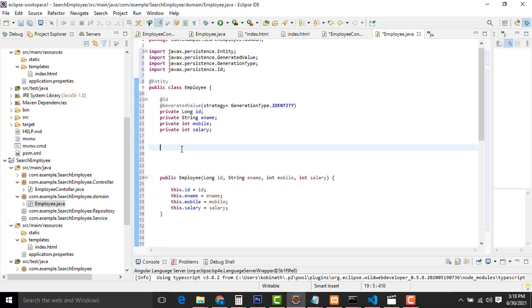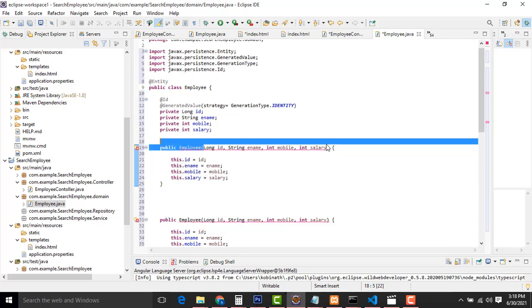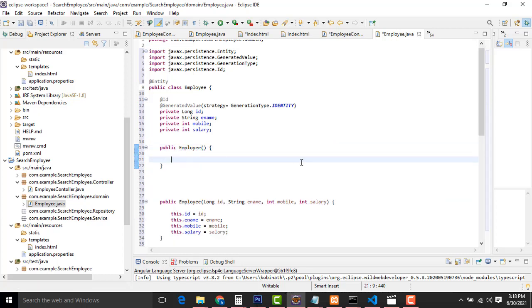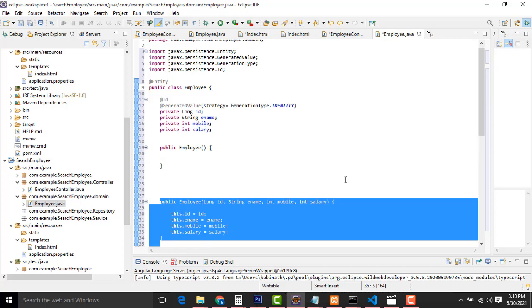So Control C to copy, Control V to paste it. This one we have to remove. So we have a blank constructor. This should be indicated as a blank constructor. This is called a parameterized constructor.